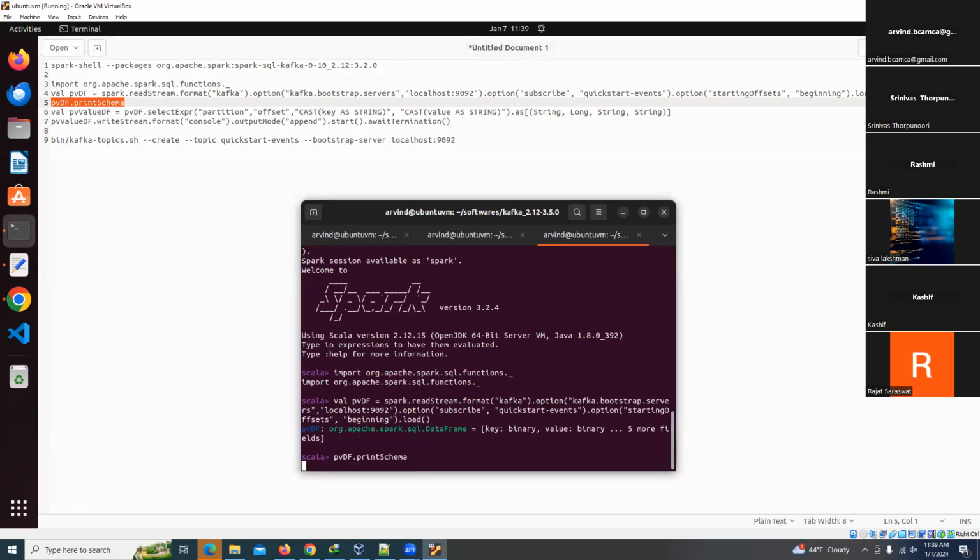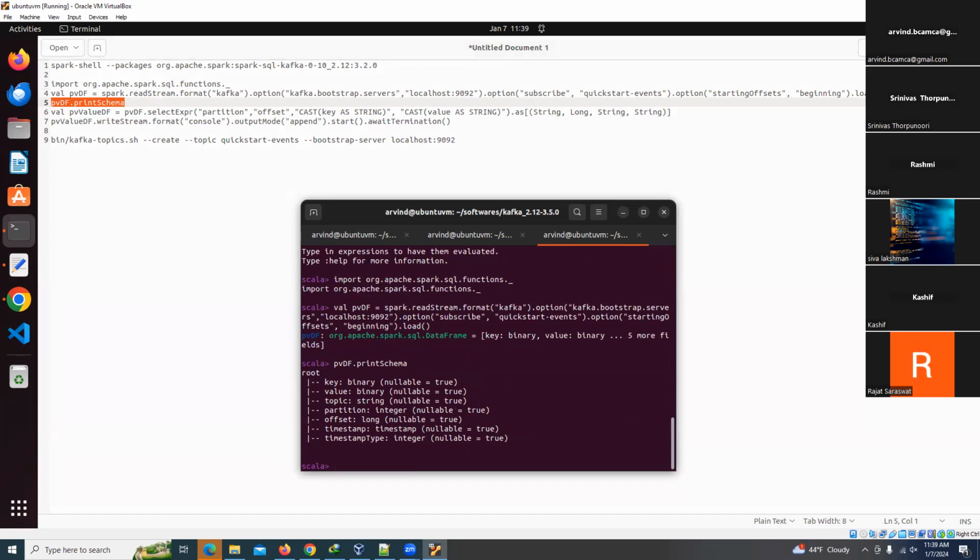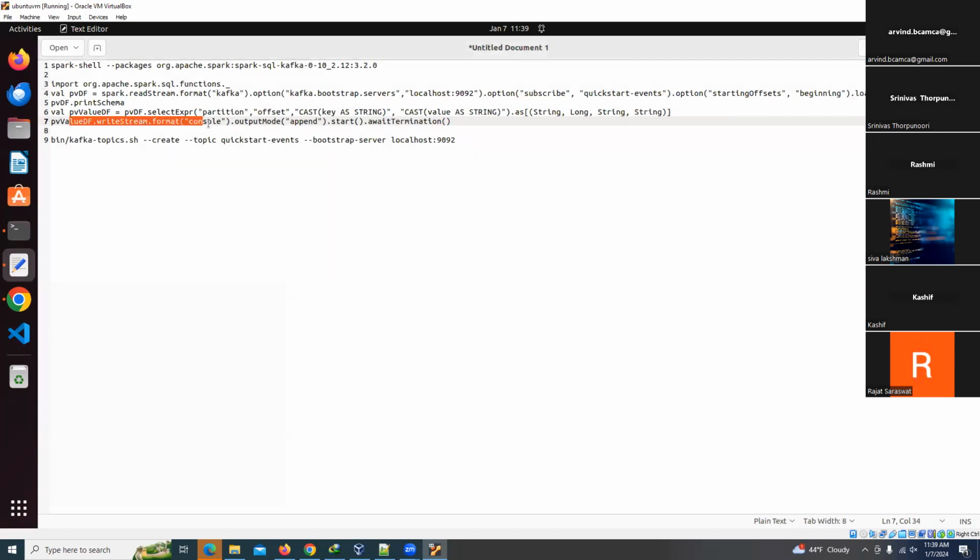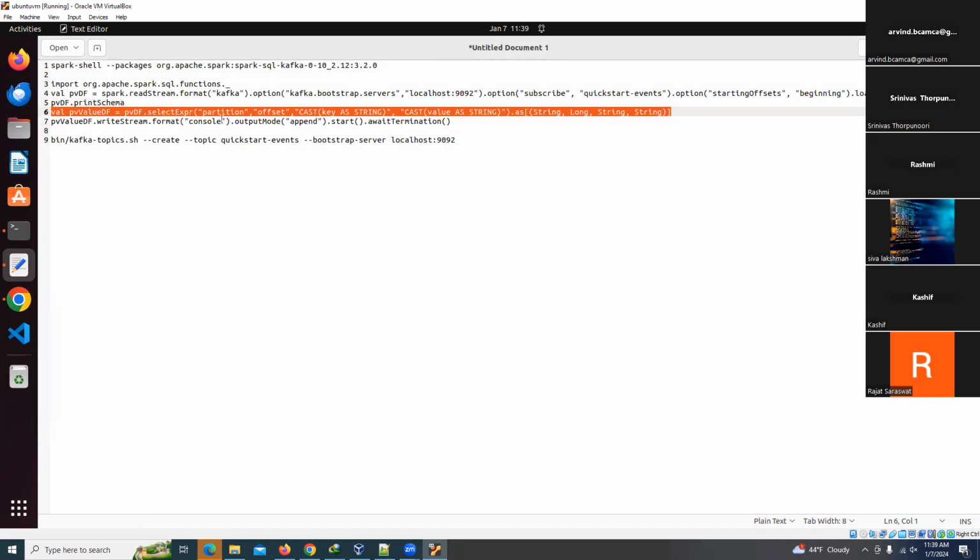But this data frame, these many columns will come in your data frame. But this data frame dot show you can't do here. So you have to write the data frame on the console. Once you start writing to the console and start await termination, then automatically every time it will display.